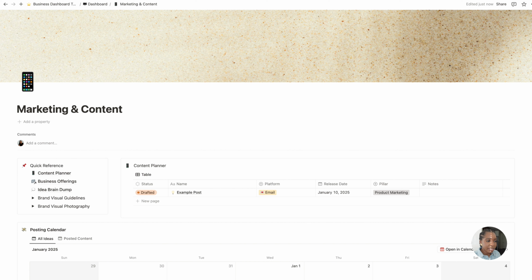So the marketing and content section is going to be a place for you to help plan out all of your different marketing and content that you want to create for your business. If you're a person like me who likes to plan out all the details of your marketing, this has definitely been helpful for that. So starting at the top left here, we have our quick reference.